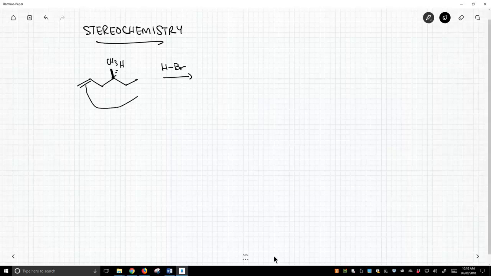What's going to happen is our alkene is going to be protonated by our strong acid. It's going to form a carbocation, and we'll go straight for the more stable of the 2 possible carbocations. In this case, it's going to be a secondary carbocation. We'll avoid that primary carbocation. And we'll have Br- as the counter ion.